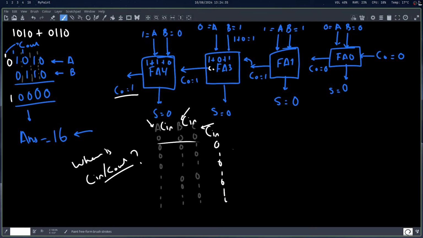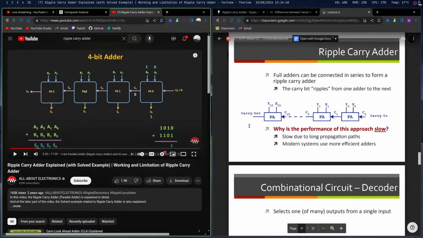I like C to be 0 1 0 1 0 1. And then you do your calculation, so sum and carry out. So I think this is good.